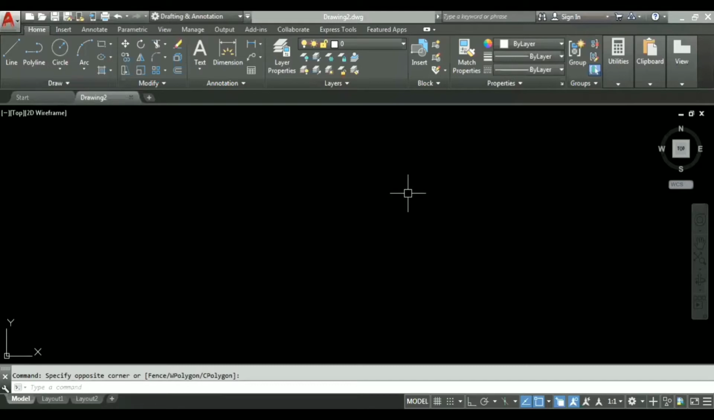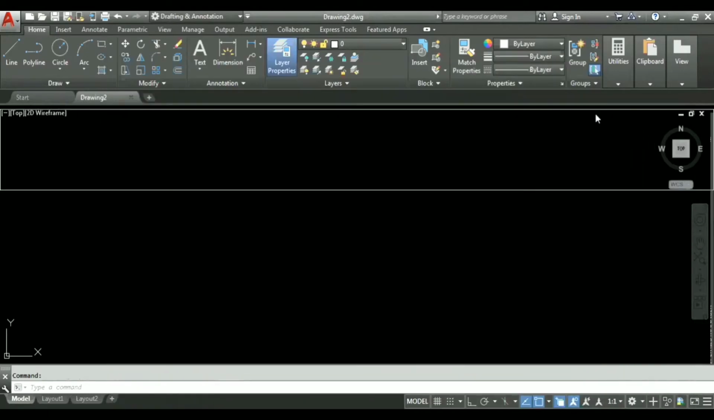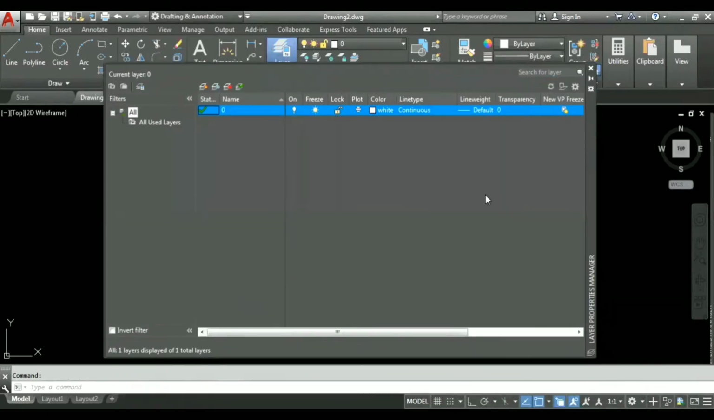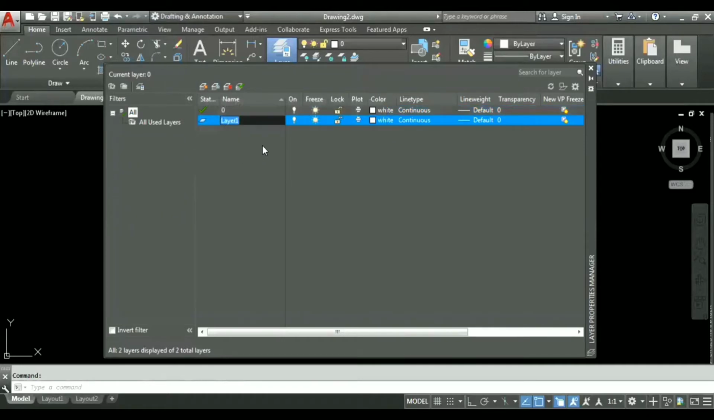Now we will learn to create some layers, delete layers, and edit the properties of layers. For that, we can go here in the layer panel and just click on Layer Properties. We have got a drop down list over here in which we have one default layer, correct? If we want to add a layer, just click over here on New Layer, and it will create a new layer.